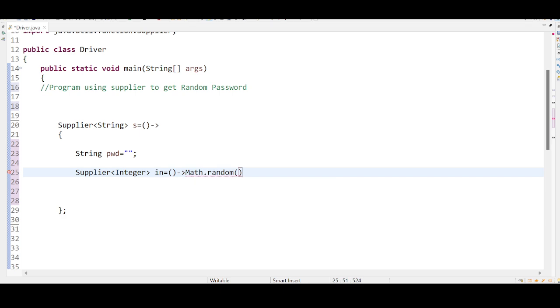So the random number should be between 0 to 10. I am multiplying this random number with 10, and I need to perform the typecasting to integer, because it is going to give us a floating value. I'm converting that to integer. Done. So this supplier will give me the random number, the first supplier.